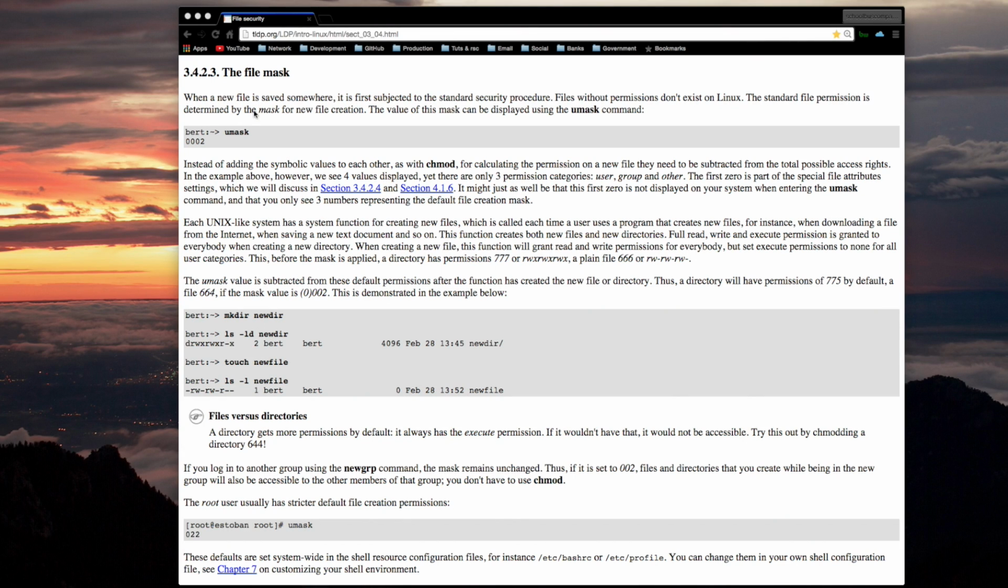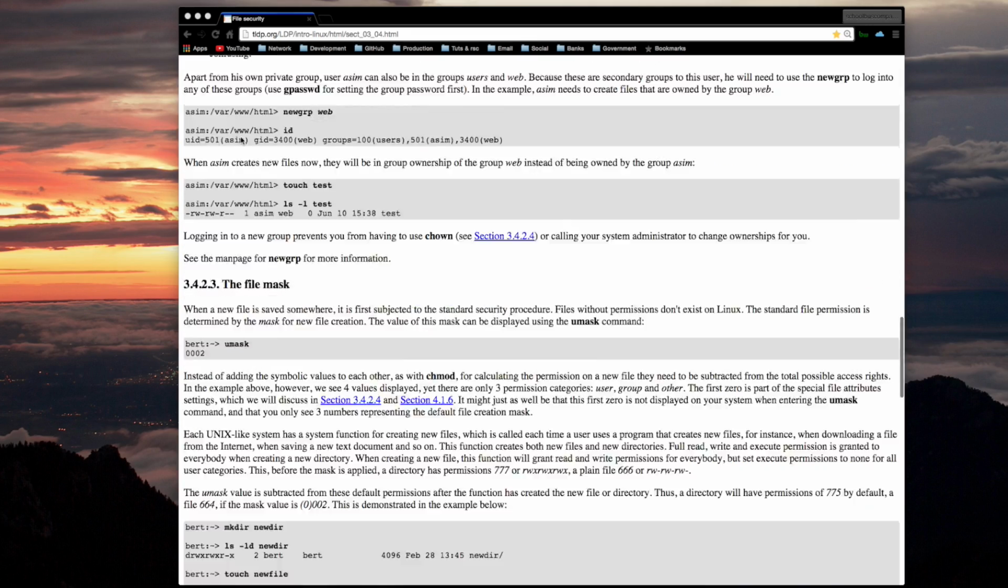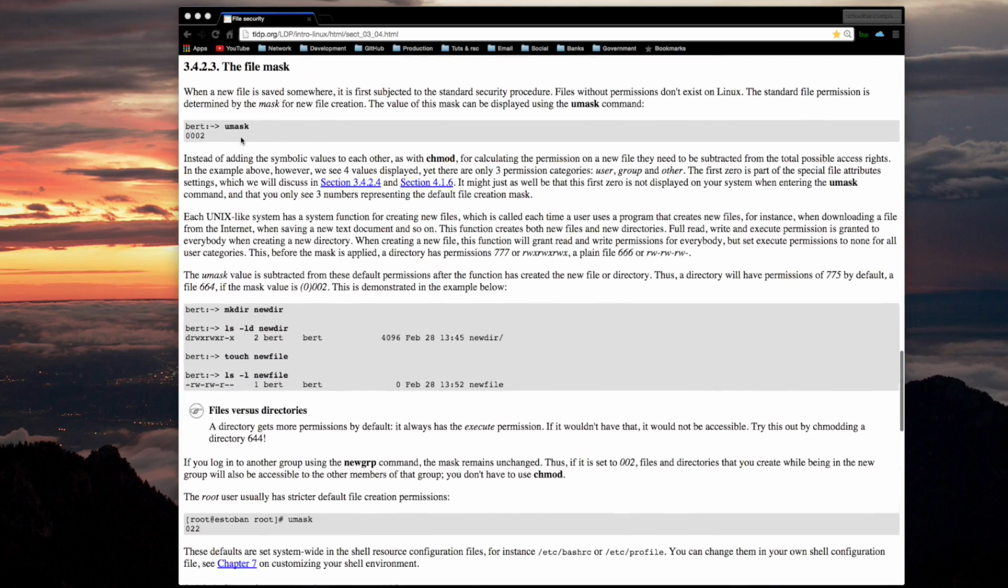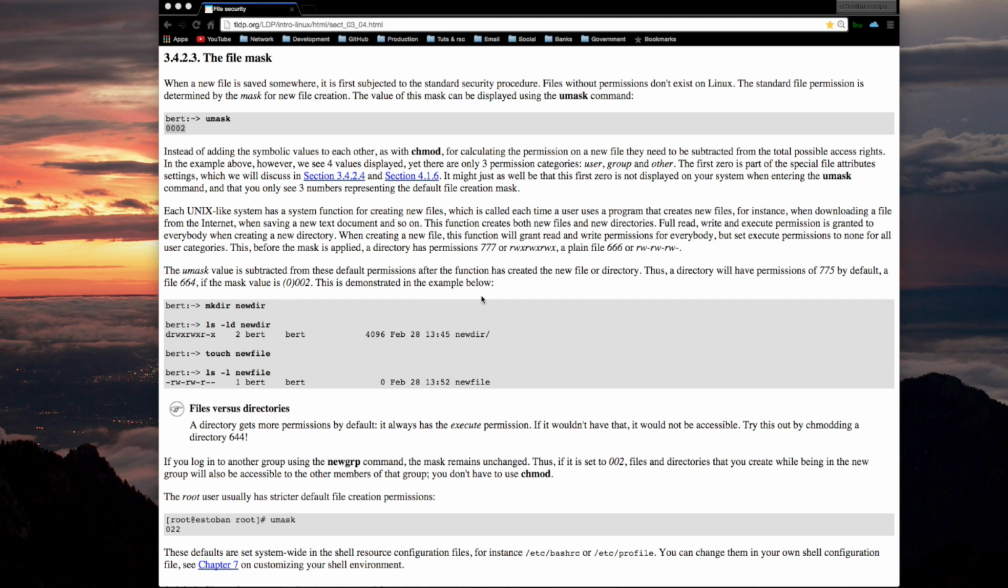The file mask and the umask command. This is from the Linux Documentation Project. The page I'm looking at is File Security. When a new file is saved somewhere, files without permissions don't exist on Linux. The standard file permission is determined by the mask for new file creation. The value of this mask can be displayed using the umask command. Umask, enter, and it tells you the umask.